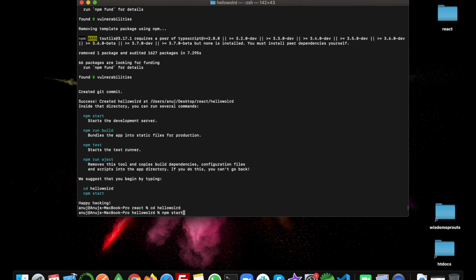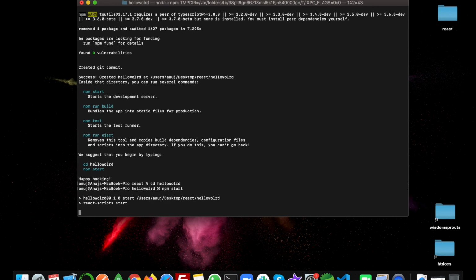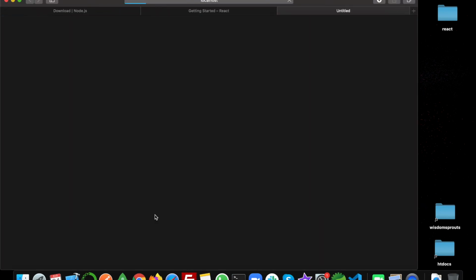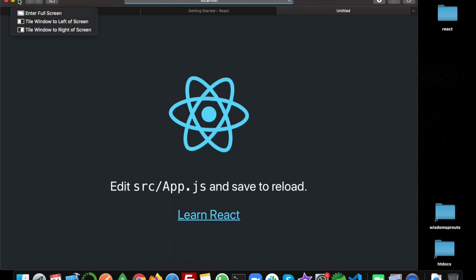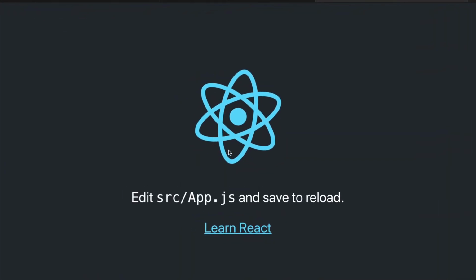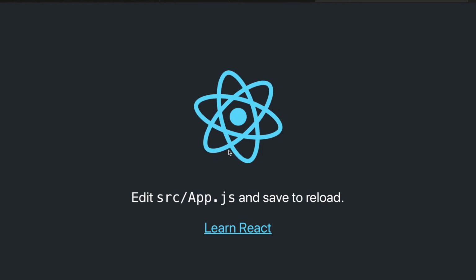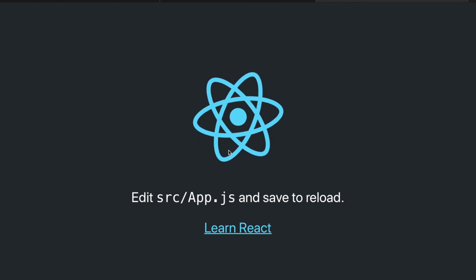When I run this command, a new browser will open, and inside this browser you will get your first hello world program. So let's start. npm start. So my new browser is opening, and this is one React.js project, the React.js hello world project. This is how you can create it.